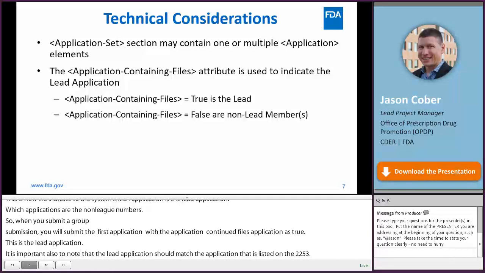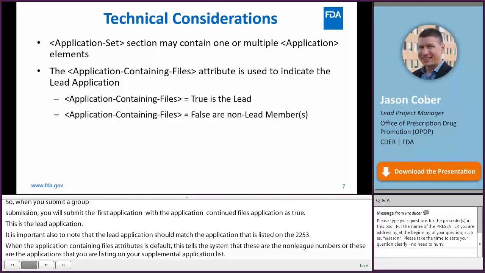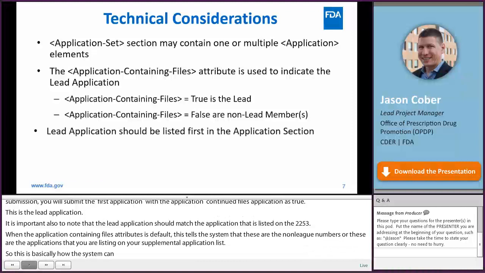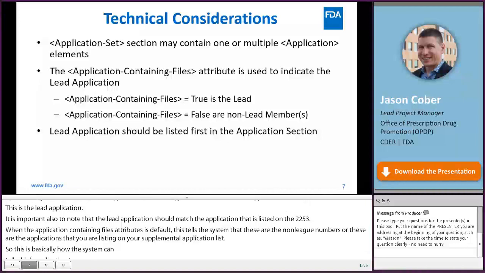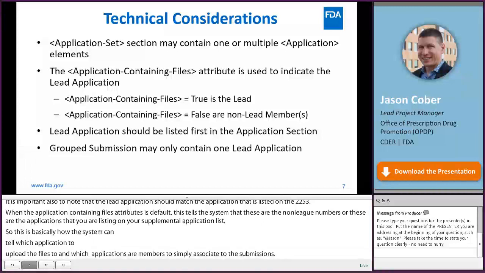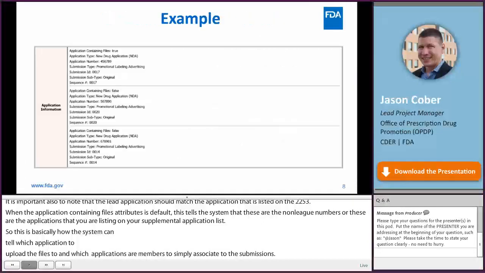So this is basically how the system can tell which application to upload the files to and which applications are members to simply associate to these submissions. The lead application should be listed first in the application section. And a group submission can only contain one lead application.